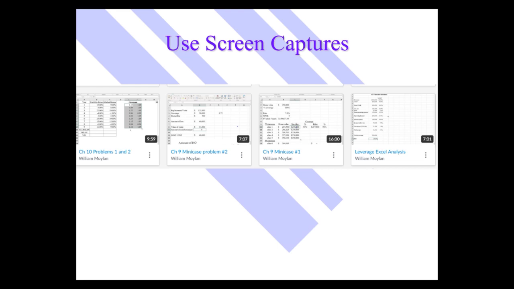Use screen captures. This works really well. For example, you see that I've got 4 little micro lecture videos that deal with Excel. We've got the Excel spreadsheets there. I do a lot of Excel instruction in my finance classes, my personal financial planning class. It's got incredible capabilities there. Sometimes I capture Excel, me working in Excel.